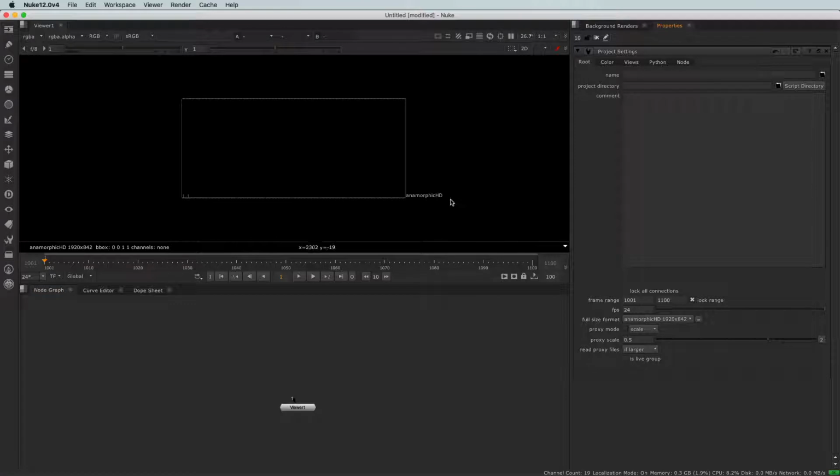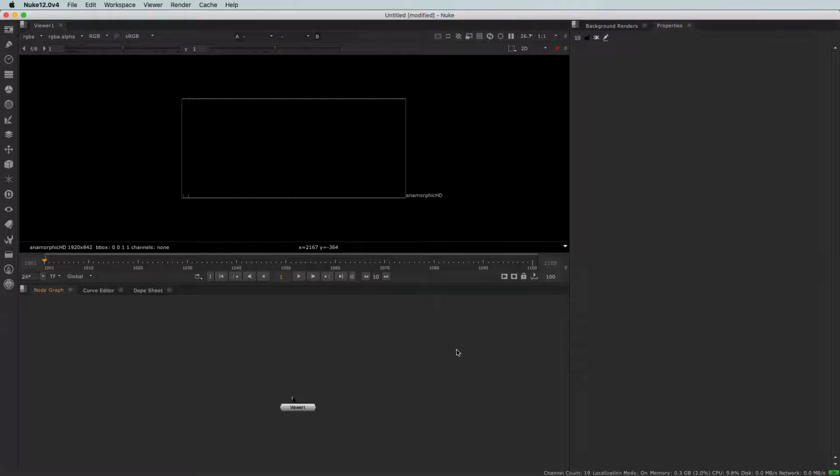As you can see, my viewer now is taking that new format we created, and this format will be used as well in reformat node and crop node and transform and rotos and everything we will create after. So this is important to start your project by creating the format you are going to work with. Now we can close the project settings and we are ready to comp. So let's move on to the next video to discover the 3D viewer.